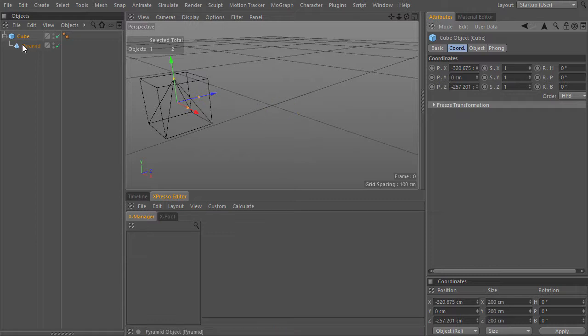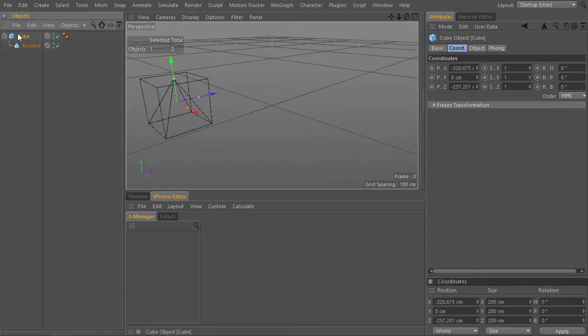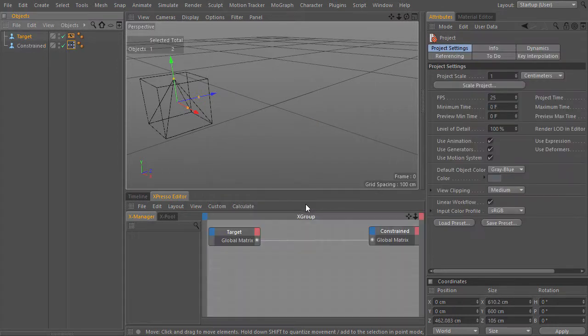But what happens to the pyramid? Well, the pyramid is calculated in the local space of the cube. In this case, its parent is the cube. So the pyramid is at the coordinate 0, 0, 0. But in the world space, and let me change here the coordinates to the world, you see that the pyramid has the same coordinates as the cube. So let's turn to our scene. I will close this one.